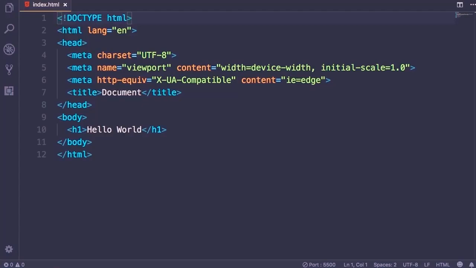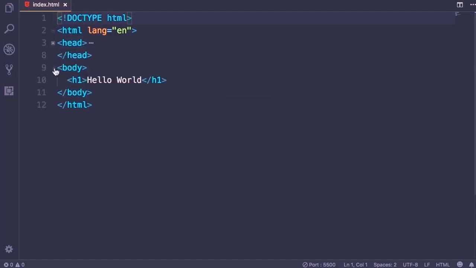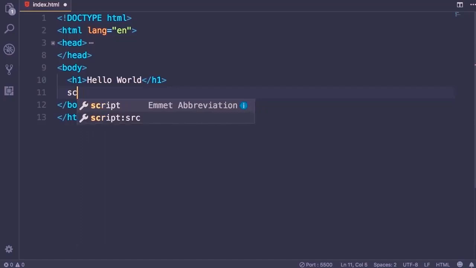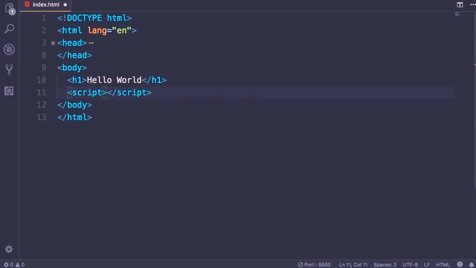In order to write JavaScript code here, we need a script element. There are two places where we can add a script element. We can add that here in the head section or in the body section. The best practice is to put the script element at the end of the body section after all the existing elements. So here after H1, I'm going to type script and press Tab. This is our script element.